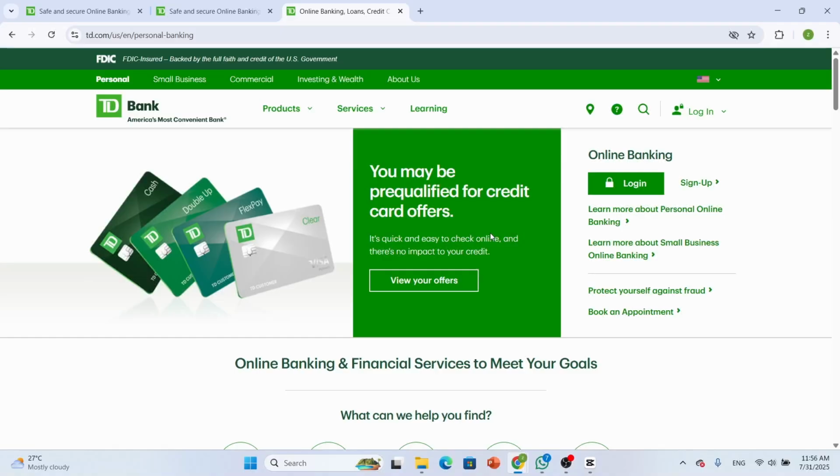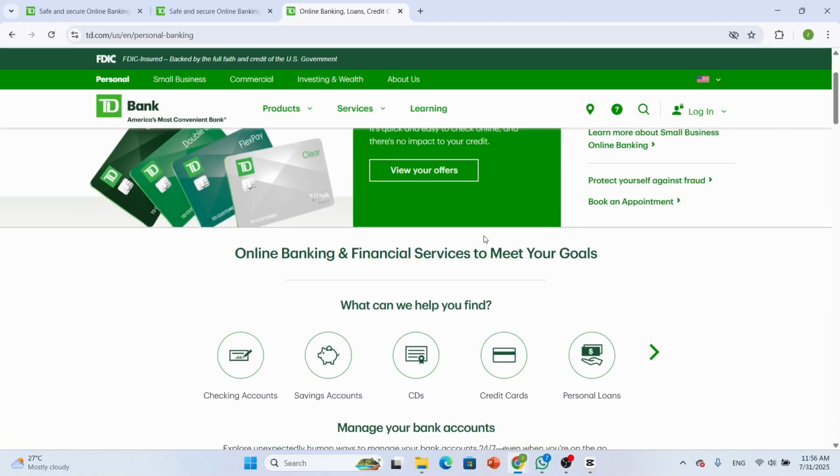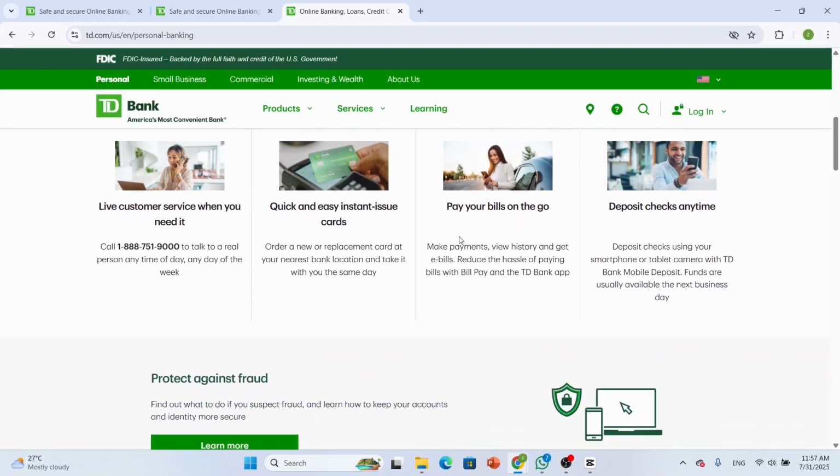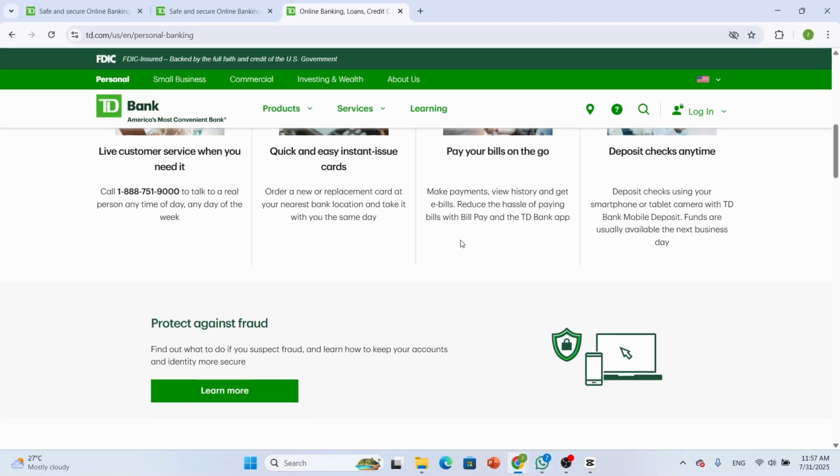You can just click on any account to view more details, including recent transactions, and you can also filter your accounts, rename them for clarity, or hide balances from the main screen for privacy. And that's it. That's how you can check balances using TD Online Banking on desktop.